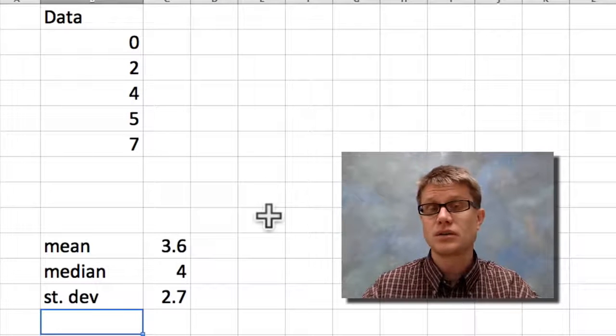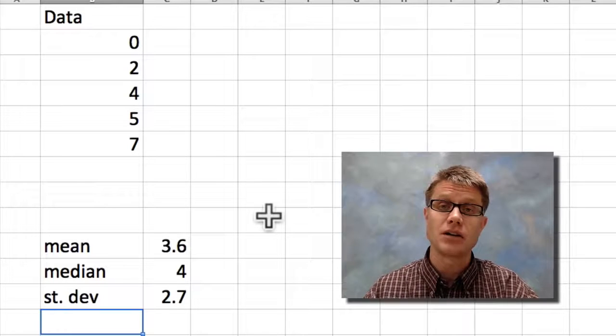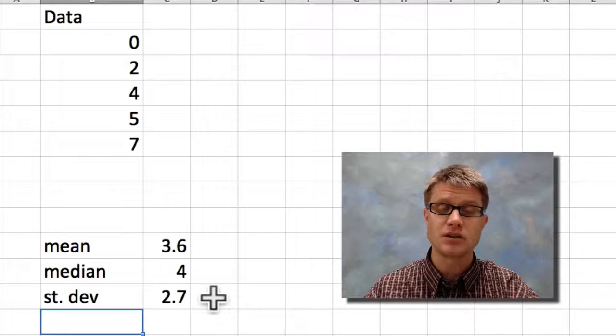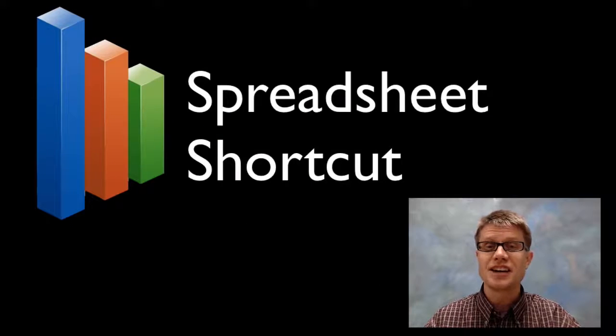So what's the standard deviation? It's 2.7. What does that mean? We had a bigger spread in the second data set than we did in the first set, a higher standard deviation. And if you did it by hand, it should have looked something like that. So that's standard deviation, and I hope that's helpful.